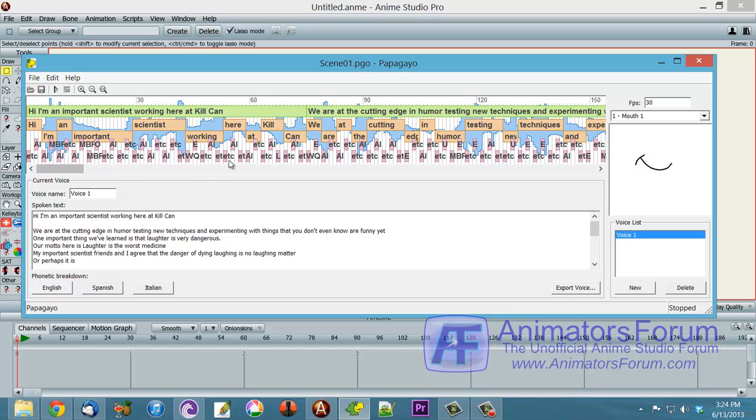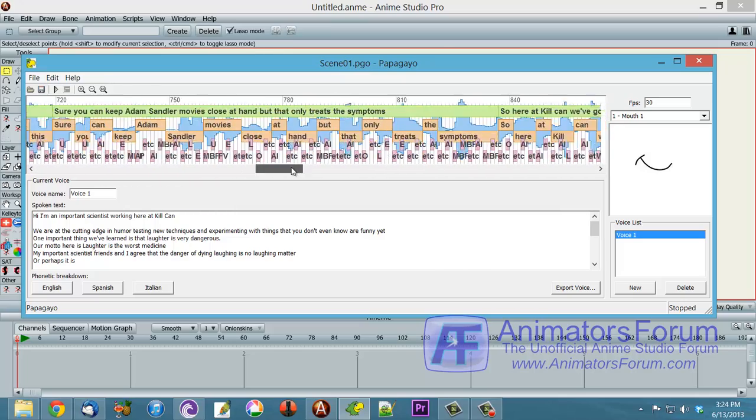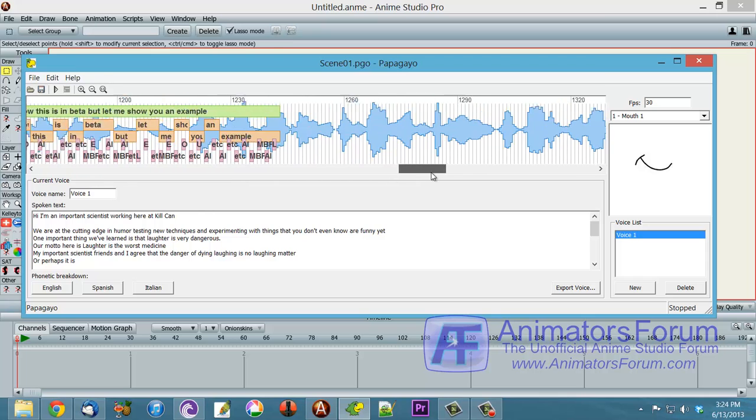So here's what happens: I loaded an audio file. You type the text in. What I do is always copy and paste the text, which is easy from your script. And if you'll notice, as a default, Papagayo puts in all the text at the very beginning of the file, and it doesn't pad it out.